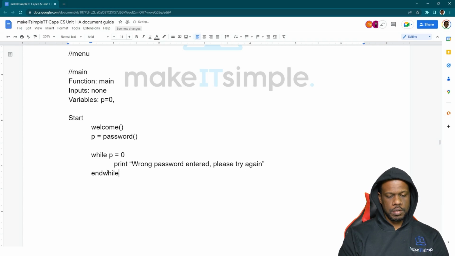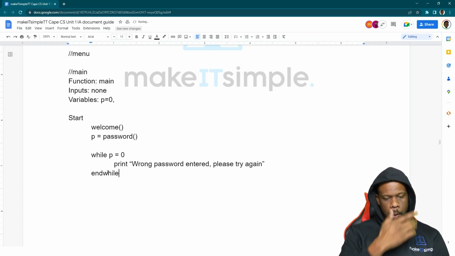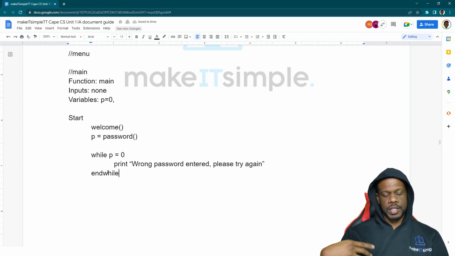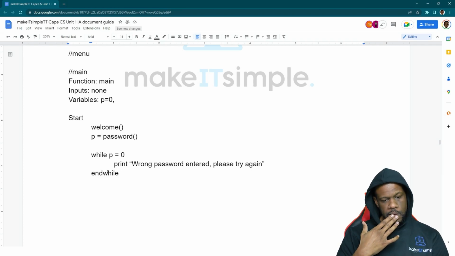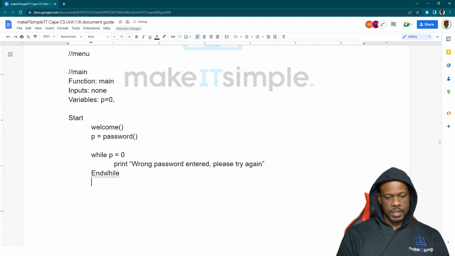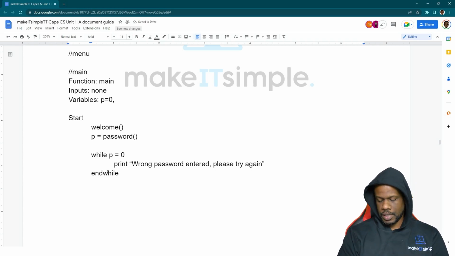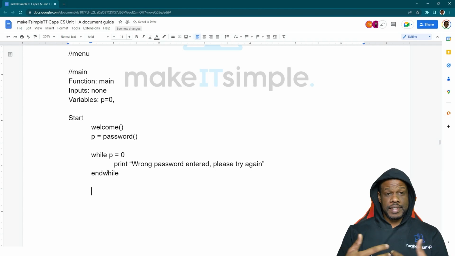So this will put it in a password loop, and you won't be able to get in until you put in the correct password, right? So that will give us a simple password loop. Now, it's not perfect. As I said, we're going to take this same program and make it a lot better in Unit 2.